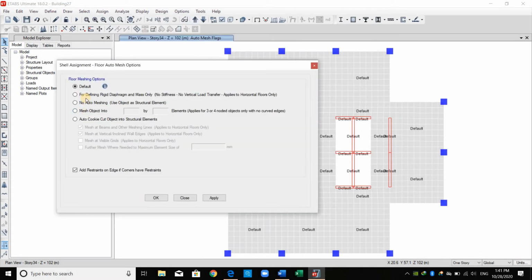Going back to the floor auto mesh option, the second one is rarely used because it deals with the plate element. For example, this element that doesn't have any kind of any plane forces, maybe for massive structure or something like that. The third option means no meshing. If we want to remove the mesh, we can select the third option and we click apply, for example. As shown here.